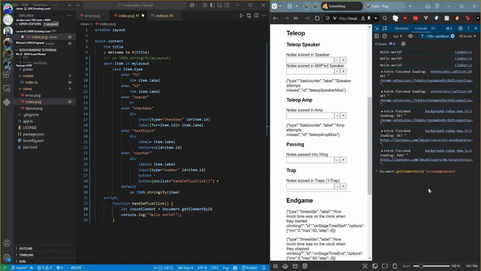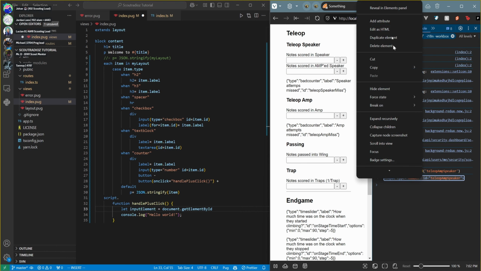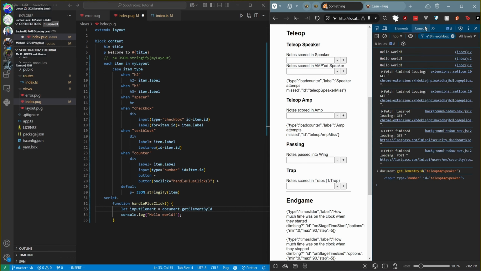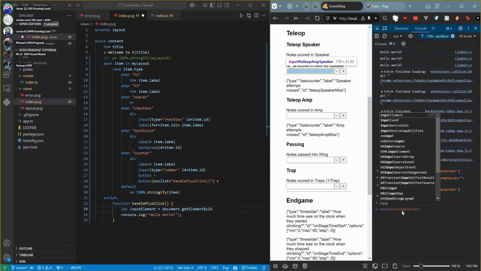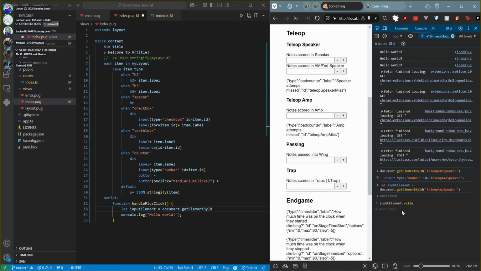Parentheses, quotation mark, teleop speaker, hit enter. Now we actually have this input over here. It's very useful. And if you click reveal element panel, you can view it. And actually, we can even take a look at our code here. Let input. And now we can view input element dot value, for example.